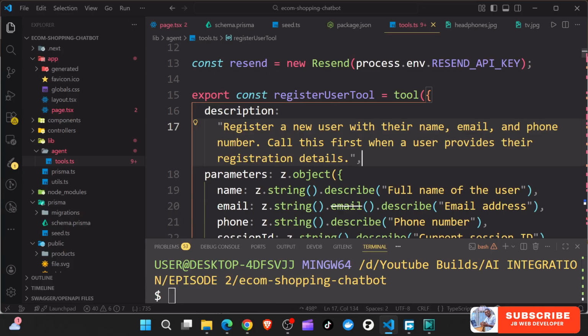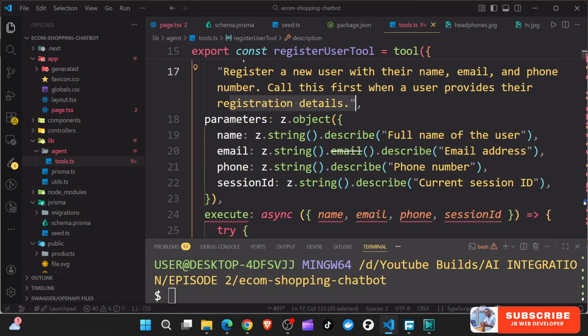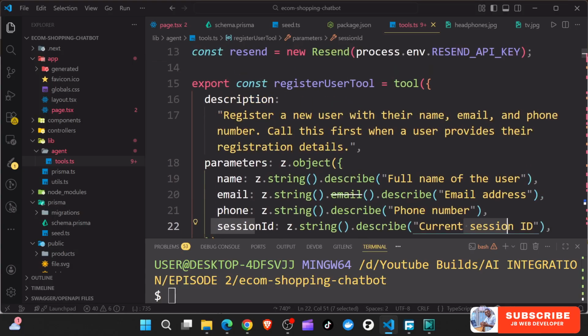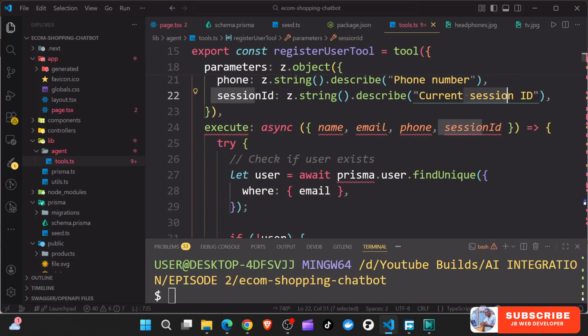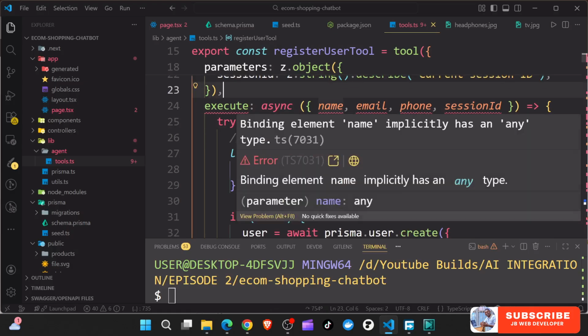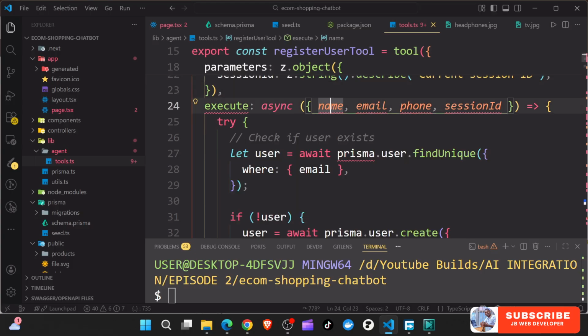Register a new user with their name, email, and phone number. Call this first when a user provides their registration details. The parameters here, you can see that we have the name, email, phone number, and the session ID, which describes the current session ID. Okay. Then the execute function is complaining, I think, of the types.